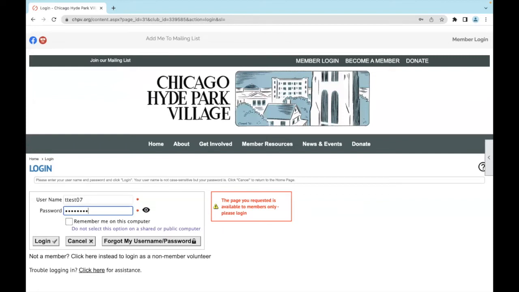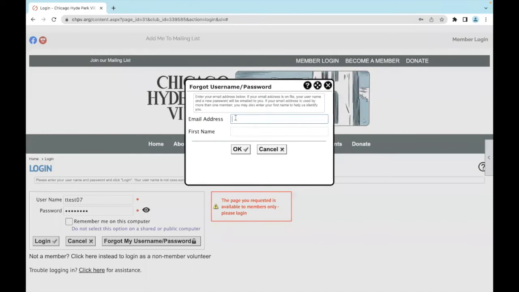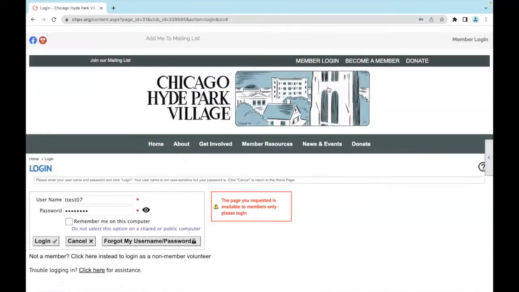If you don't know your password, of course, you can simply click on this button here, enter the email address to which the renewal notice was sent. That's important to know which email address that was in case you have multiple email addresses, and the first name as it appeared on that email. In case it's for you and your partner or spouse, you'll want to know which one is their primary member.